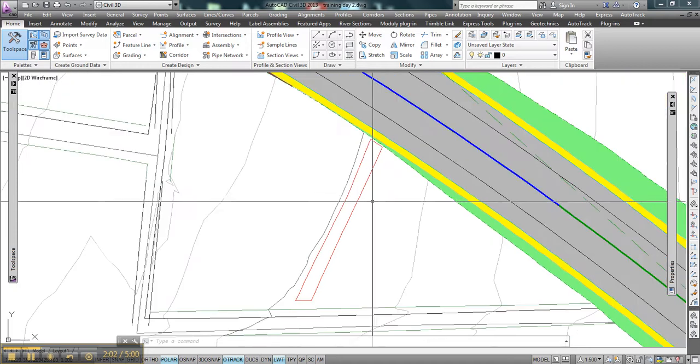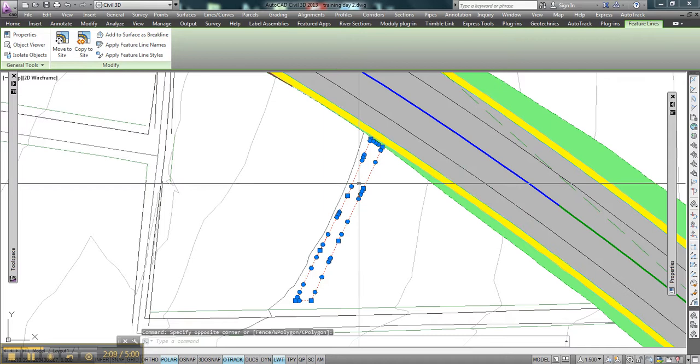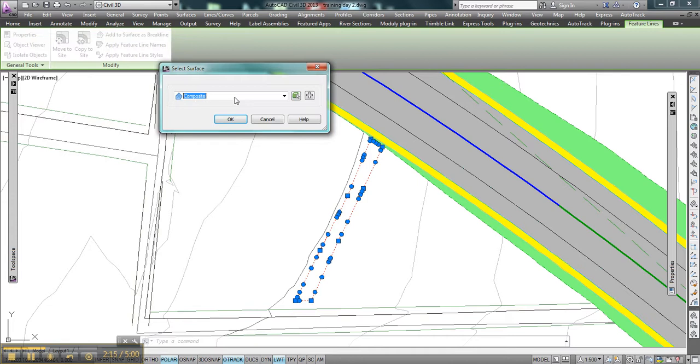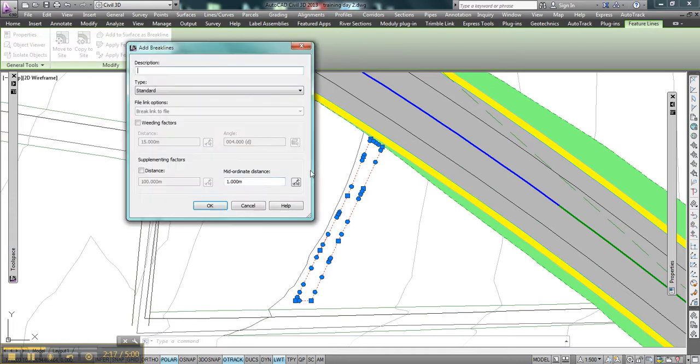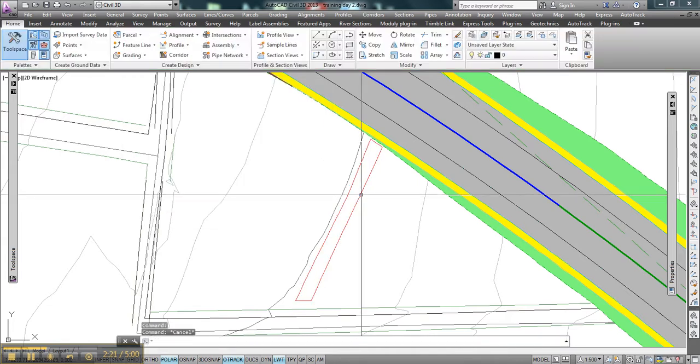Now what we need to do is add that into the surface that we're going to check our site distance against. So if you select those two feature lines, click on Add to Surface as break line on the ribbon, pick your surface, click OK, accept the defaults here, and that's them added in.